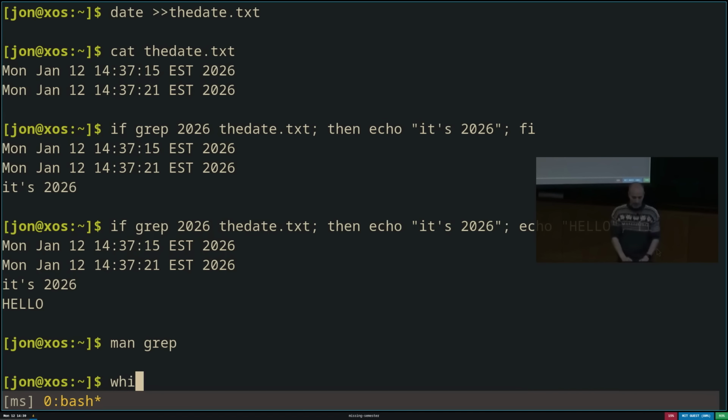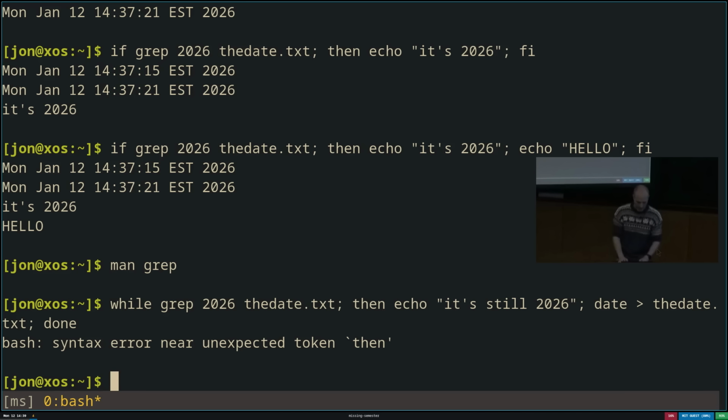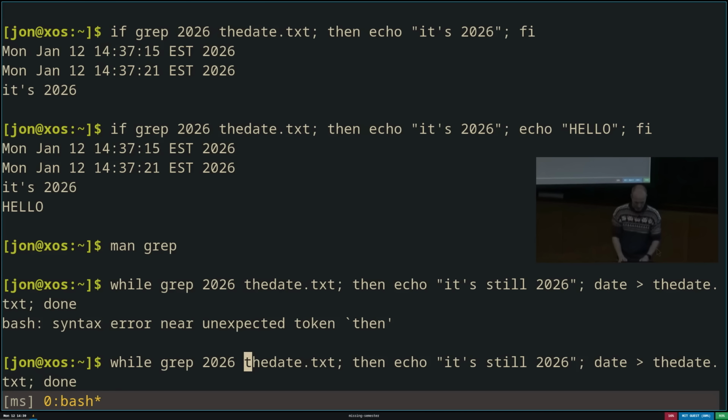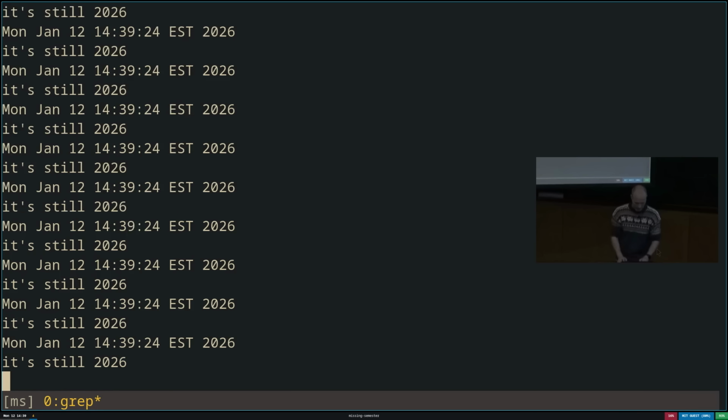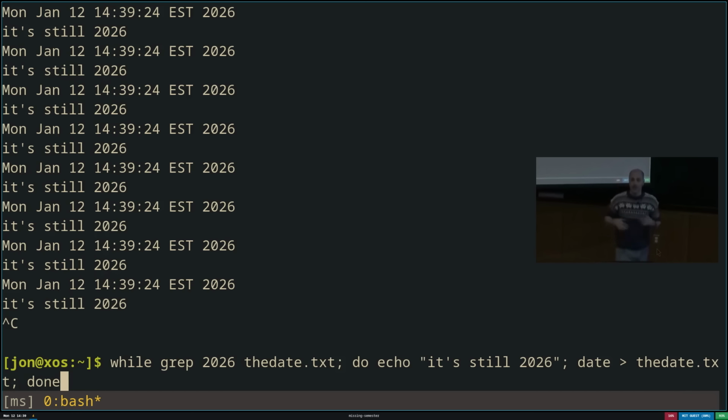Then there are while loops. So you can say while grep 2026 date.text, do echo it's still 2026, and then write the date to date.text, and then done. So this is a while loop. This will run the loop as long as this command remains true. So this would continue to print excessively into my terminal until it was no longer 2026.